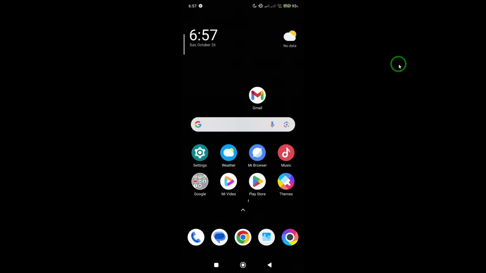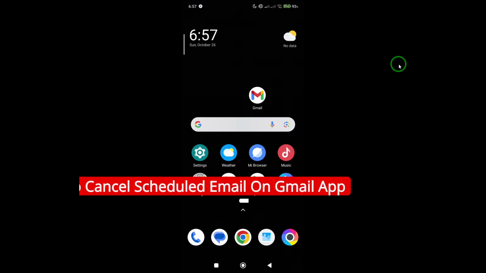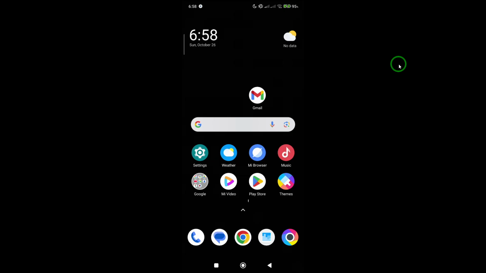Welcome. If you've ever scheduled an email in the Gmail app and then changed your mind about sending it, don't worry. Today, I'm going to show you exactly how to cancel a scheduled email using the Gmail app, step by step. It's quick, easy, and updated for the latest version of Gmail.